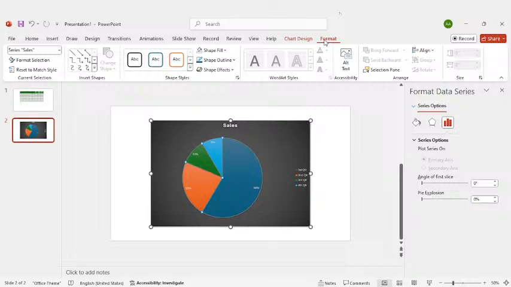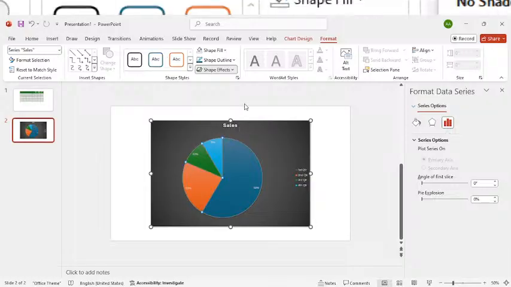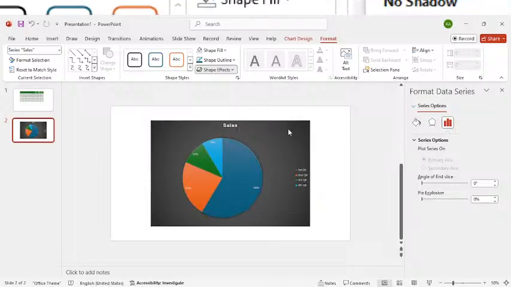Now let's click on the formatting tab here. The formatting tab also gives you the option to make further formatting changes to your charts. So we have them here. You can make a lot of changes to your charts if you want. You can add the shape fill, the shape outline, the shape effects. All of them are here. You can choose all of them if you want.